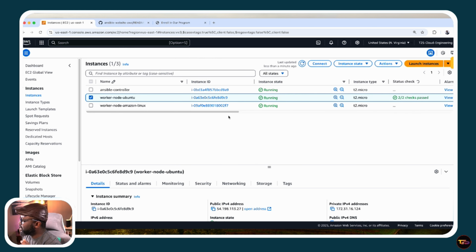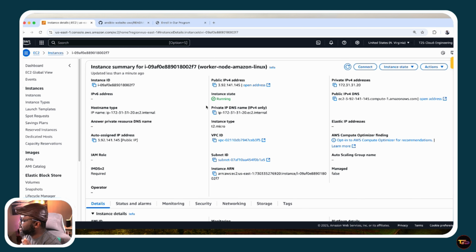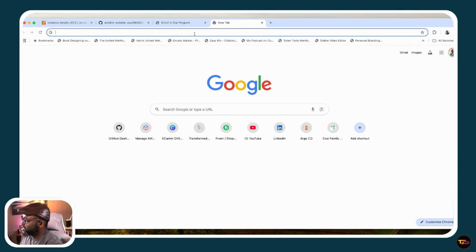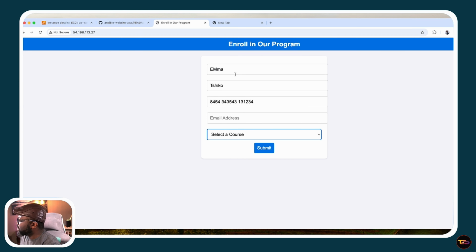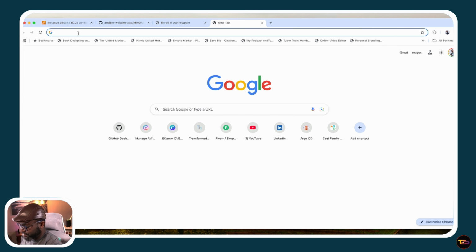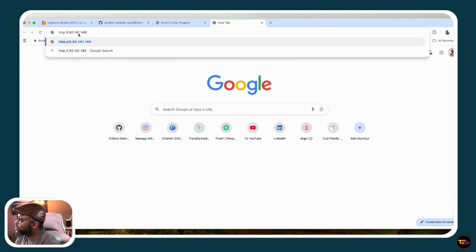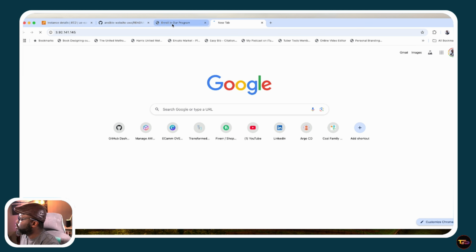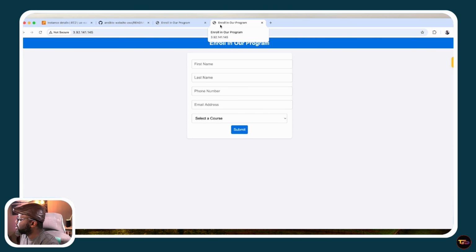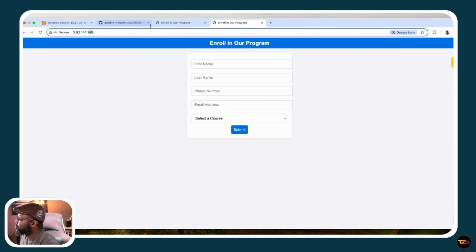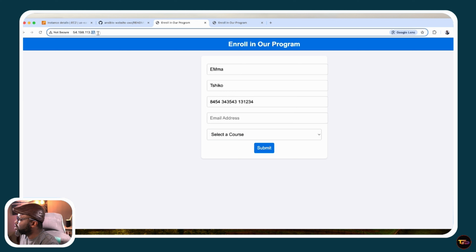Let's go back here. We check on the other node here. This is the other one, and it's also going to show the same form here. That's the Amazon Linux. It's going to show the same thing here, enroll into our program. See that? But you see this one ends in 145, and this one is ending in 27. Two different systems, but showing the same thing.